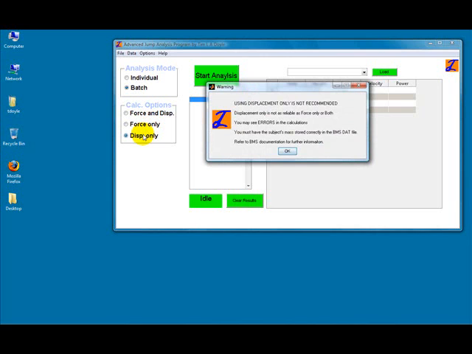When you select this option, you will always get this warning. Using displacement only is not recommended. It is not as reliable as using a force plate only, or ideally a force plate and a position transducer. You might get errors in your variable outputs, so please check your results after you have performed the calculations. You must also have the subject's mass stored correctly in the BMS DAT file. Please refer to the BMS documentation for further information.